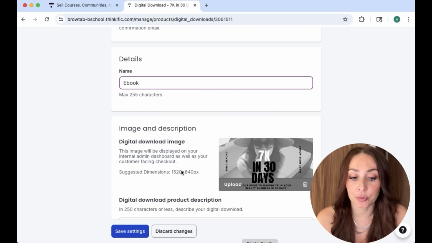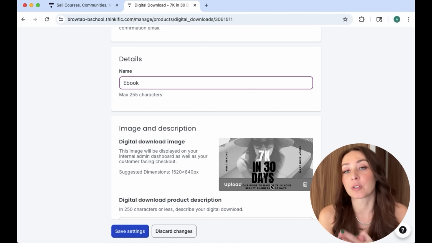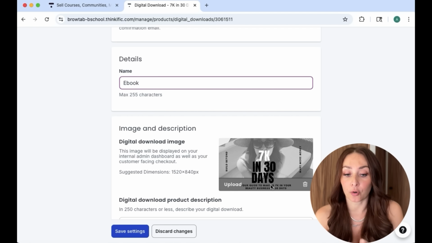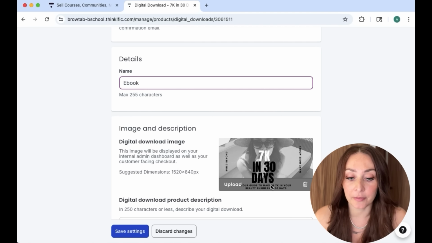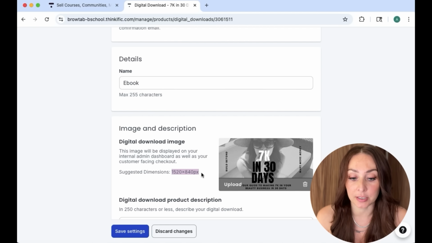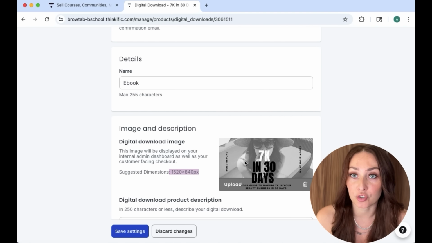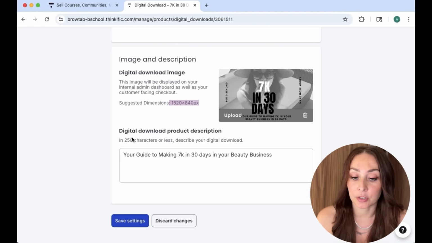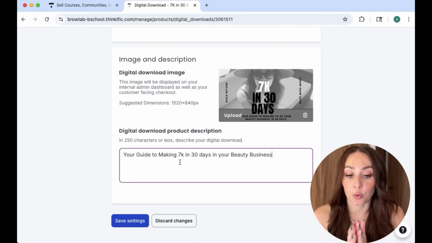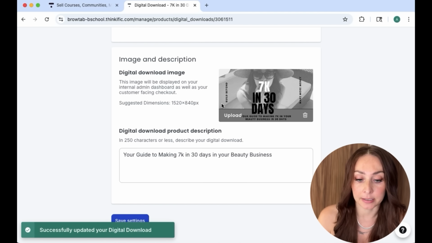And then here you can add a cover photo for your digital image. This is something that you can also create totally for free in Canva. All you need to do is put these suggested dimensions that are right here into Canva and then create that layout for you. It'll fit perfectly and you're just gonna drag and drop it in. Now you can create a description for what your digital product is about, and you're gonna hit save settings.